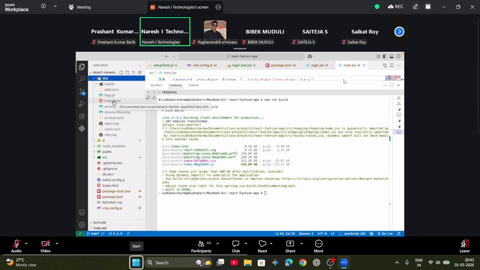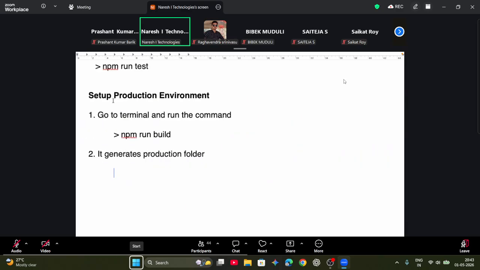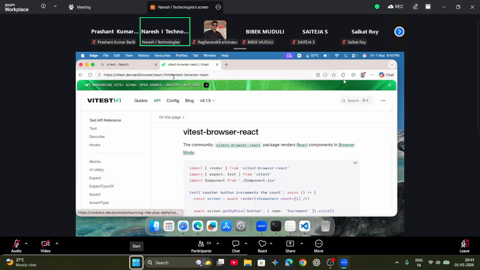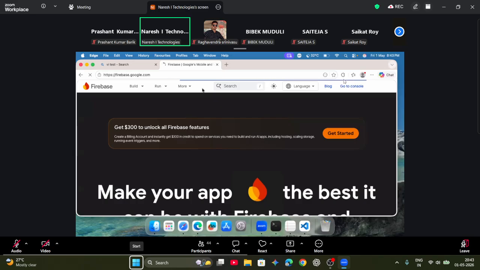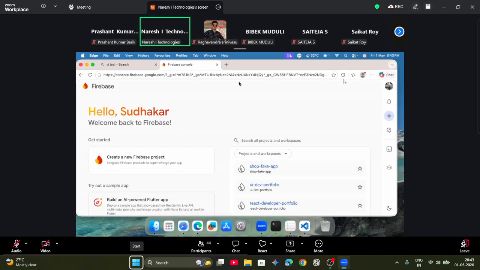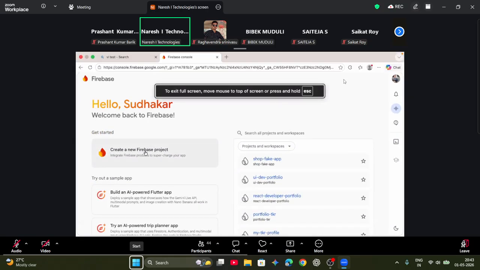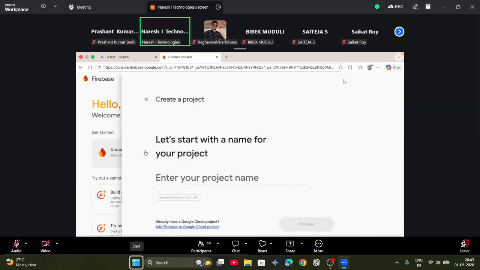Cloud means there are different clouds, various cloud environments. For example, see what I am doing. I am using the Firebase cloud. Firebase is a Google cloud. I have already logged in into my account. I will go to the console, and in the Firebase console I am creating a project. Create a new Firebase project.